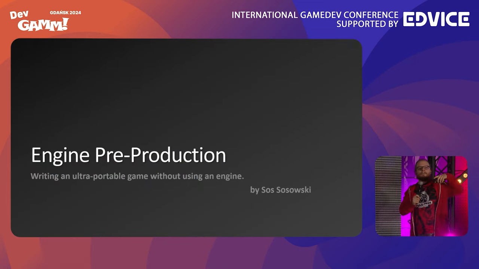So, planning the engine. Who is it for? First, 2D games. If you are making 2D games, consider this. If you're making pixel art, definitely do this. Boomer shooters, definitely do this. Retro-inspired games like racing, strategy, stuff like that. Simple mobile games, definitely do this. Low-poly 3D games, definitely do this.